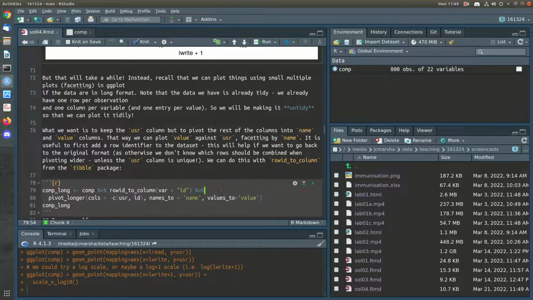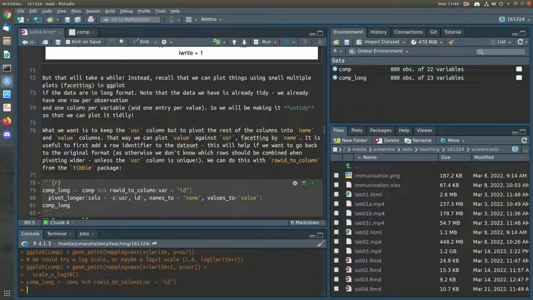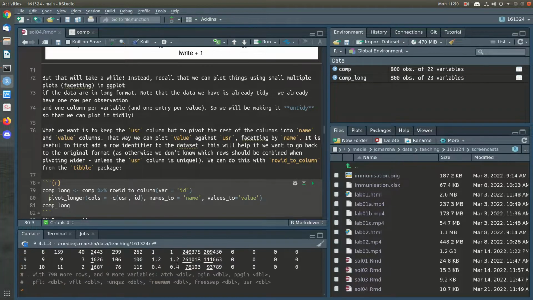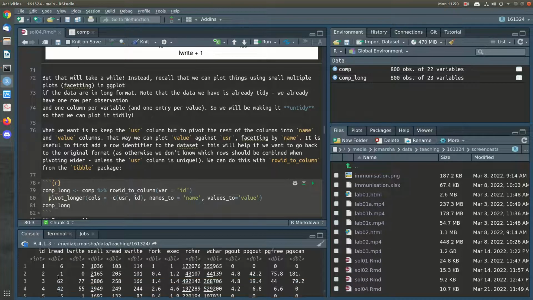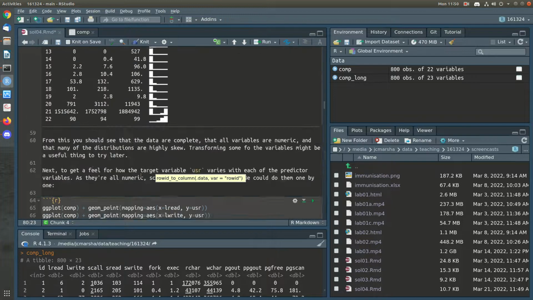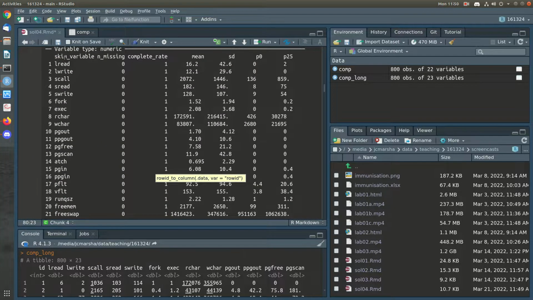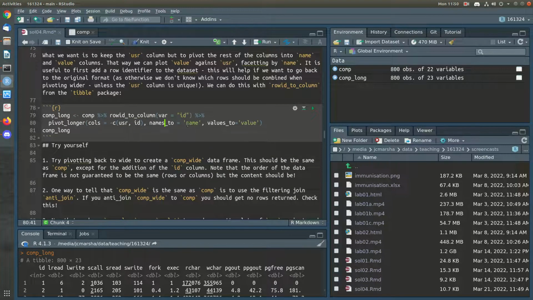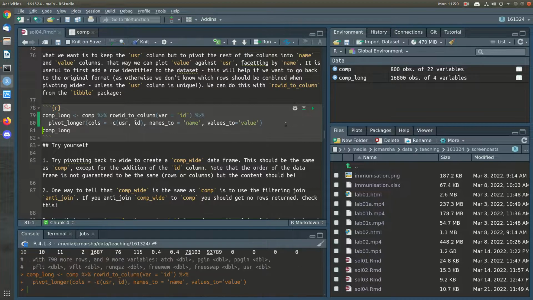What we do is we're going to add a row identifier. So let's see what that does. Okay, so when we do that, we get this extra column for the row ID, and that's just so that we can go back again easily to this format. And then we're going to pivot longer, and we're going to take every column except the user column and the ID column that we've just added. So that's going to be all the other ones, all of these 21 columns here. So we're going to pivot all those longer. The names_to is just going to be name, and the values_to is going to be value. So let's run that and see what happens.